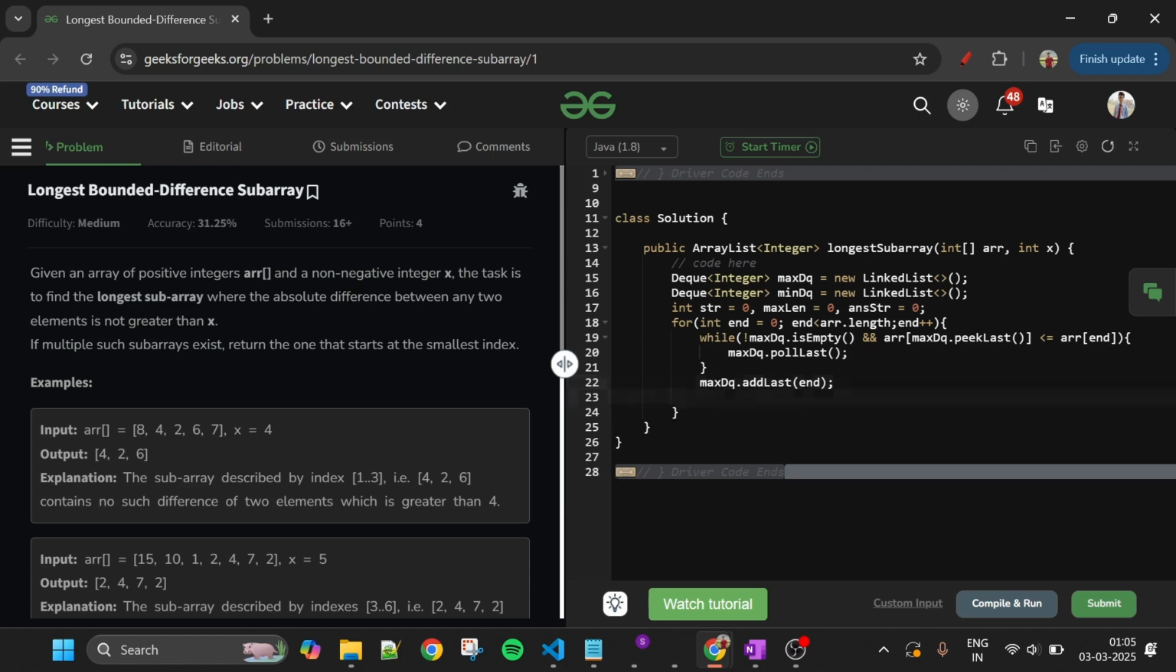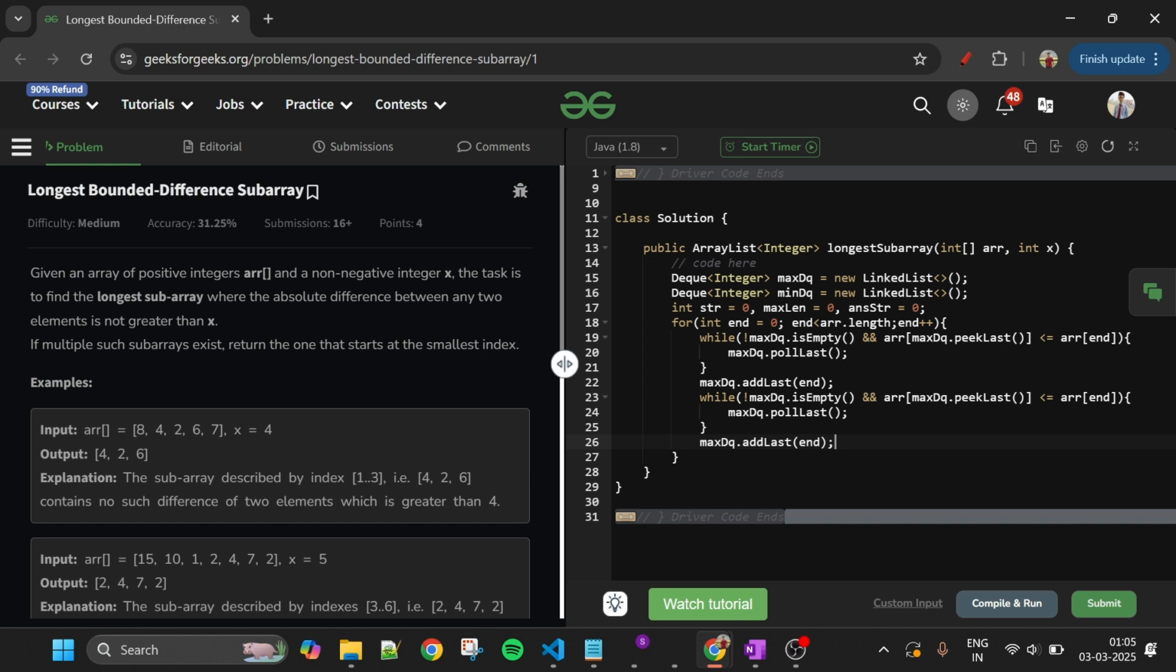Same thing I am going to do for min DQ, but here instead of checking is less than, I have to check is greater than. So for min DQ, let me quickly copy it, paste it at several places like this, and just change the sign here. What this will say is, look, if my current element, let's suppose arr of end is 1.